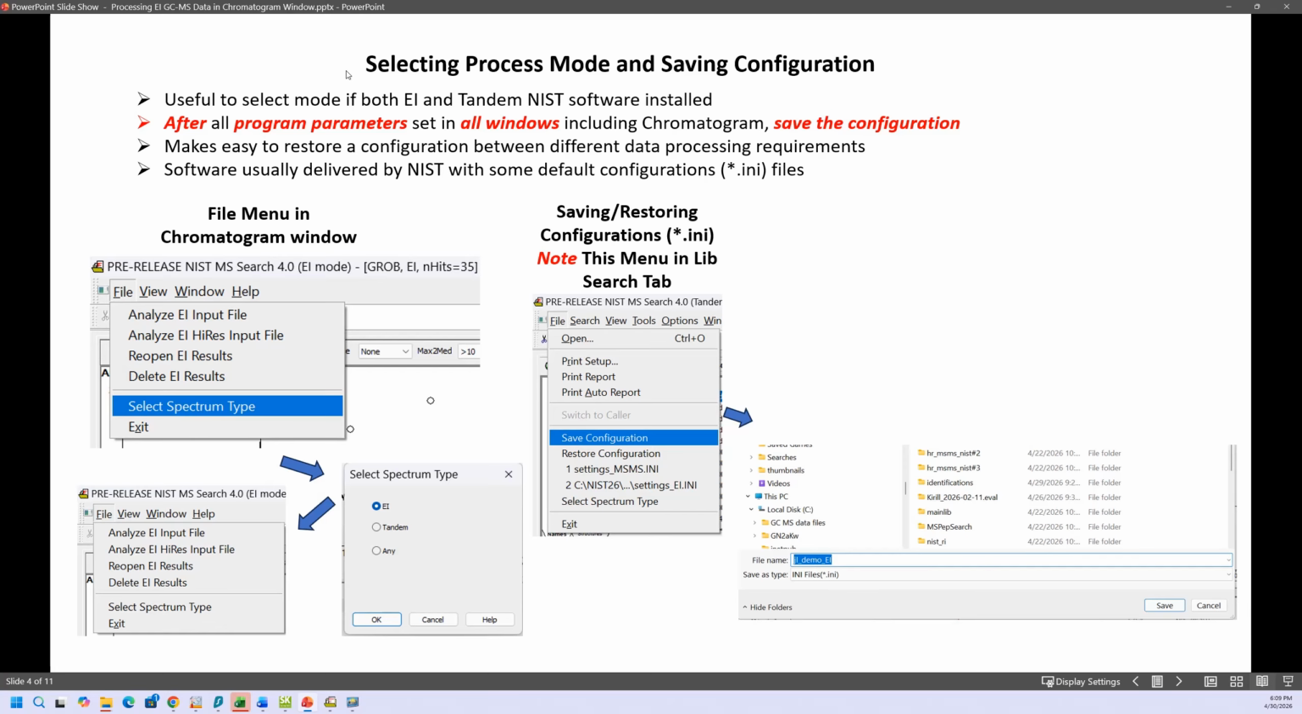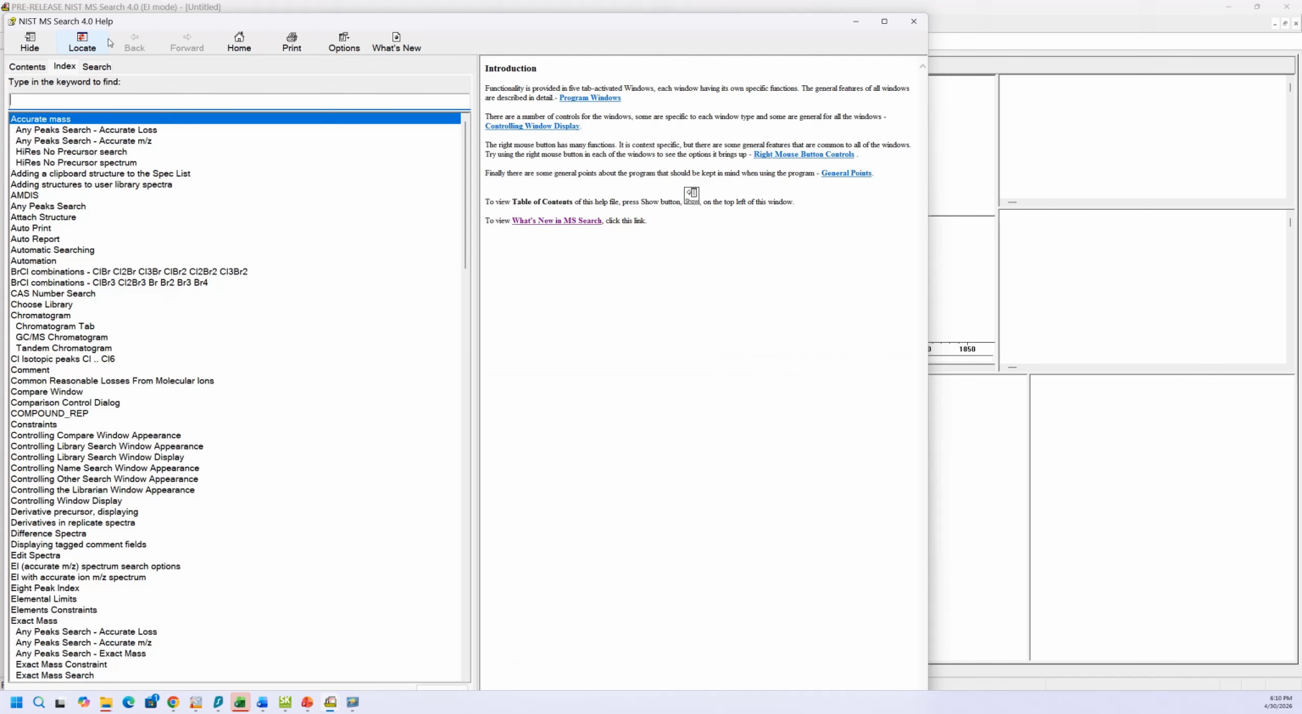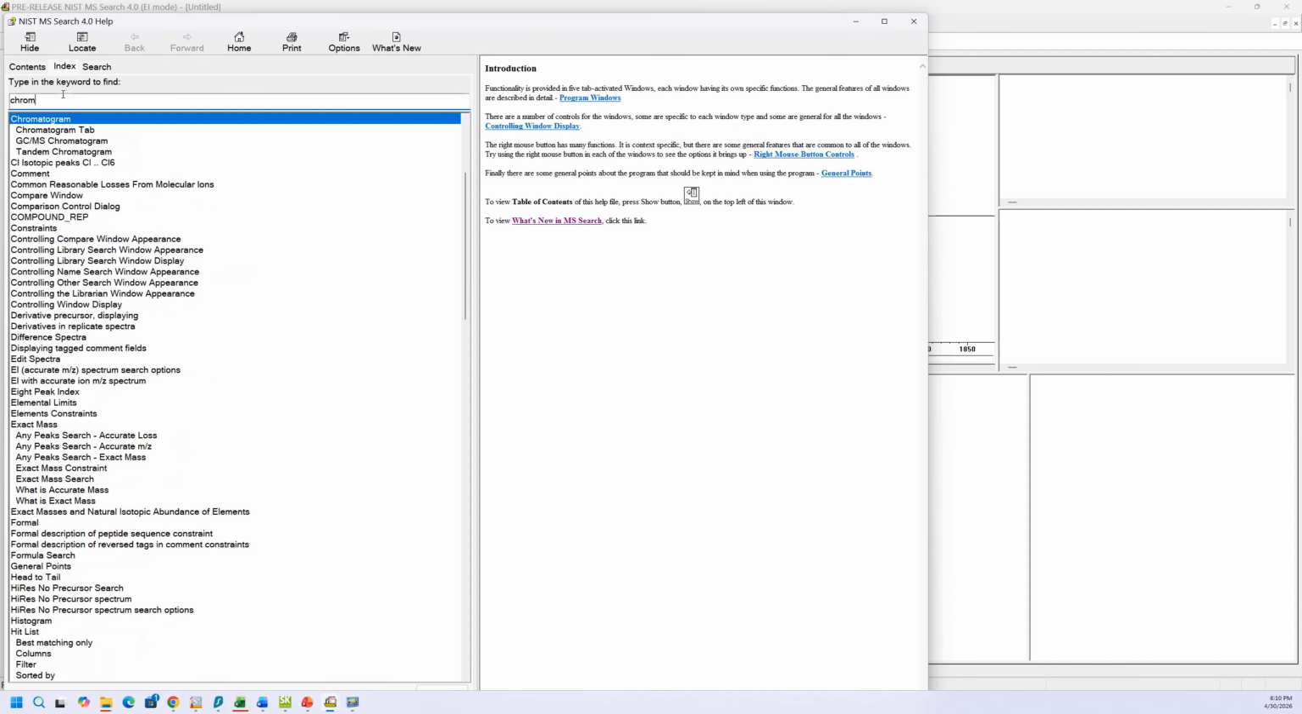It's useful to select the version that you want to use because it will do LC-MS/MS and EI GC-MS. So let's go to the program to demonstrate that. When you first go into the version, you can get help, but what help you get depends on what's displayed. So it's probably better to find all the very useful information by going to the help topics, going to the index and putting in chromatogram. And now you see the useful information.